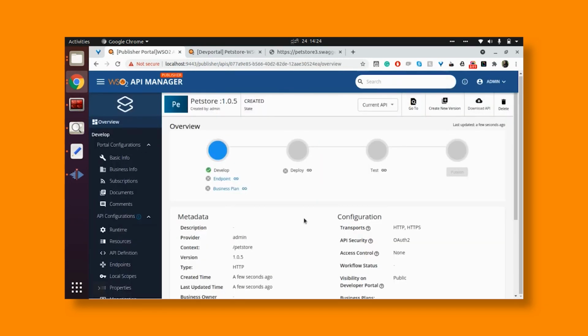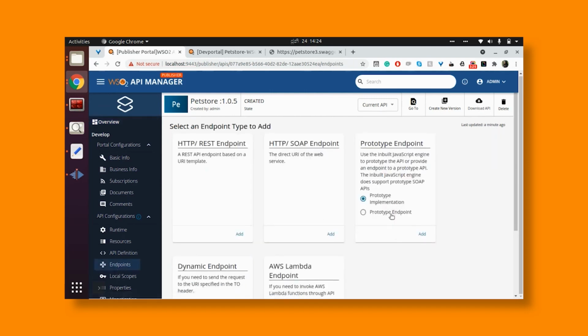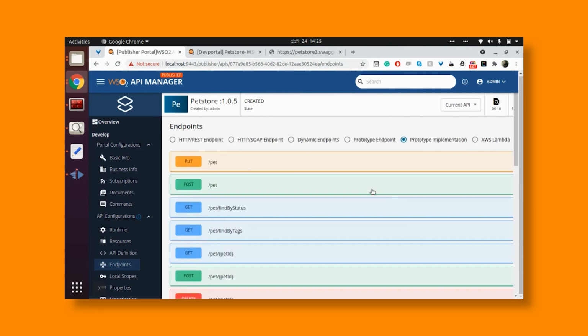This is the overview page of our API. Now we have to give the prototype implementation to our API. For that, we have to go to the Endpoints menu under API Configurations. Then we have to choose Prototype Implementation and click on the Add button. The WSO2 API Manager prototype implementation allows us to generate a mock payload based on an API definition. The example response defined in the Open API definition is set as the mock response payload, but we can modify the generated inline scripts as required.